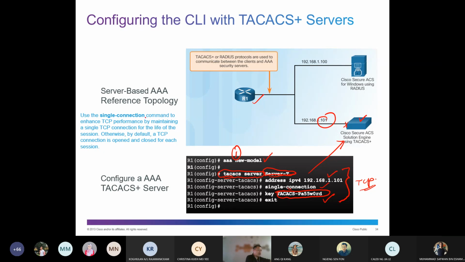Inside your curriculum, you can also access this. Use the single-connection command to enhance TCP performance. Basically, we need to enhance TCP performance by maintaining a single TCP connection for the life of the session. Otherwise, every time a TCP connection is opened and closed for each session.